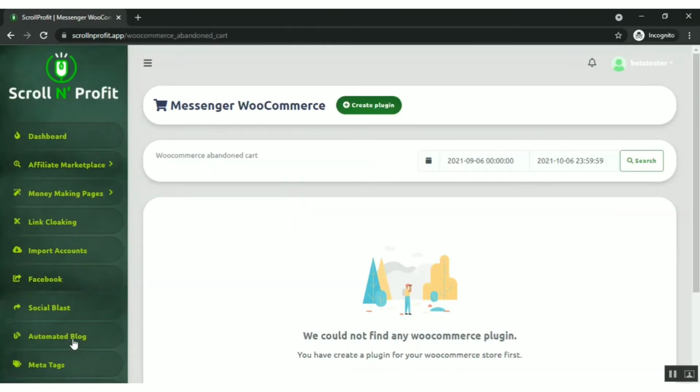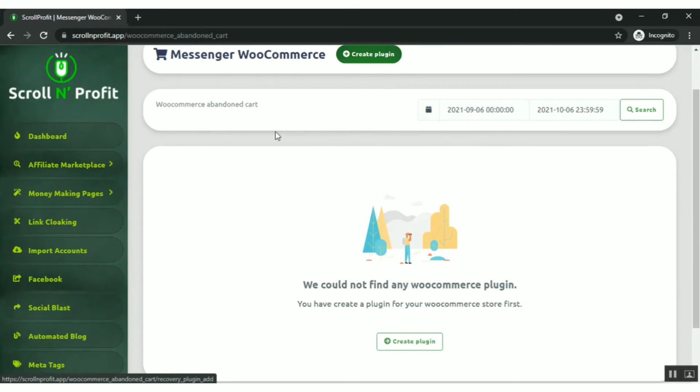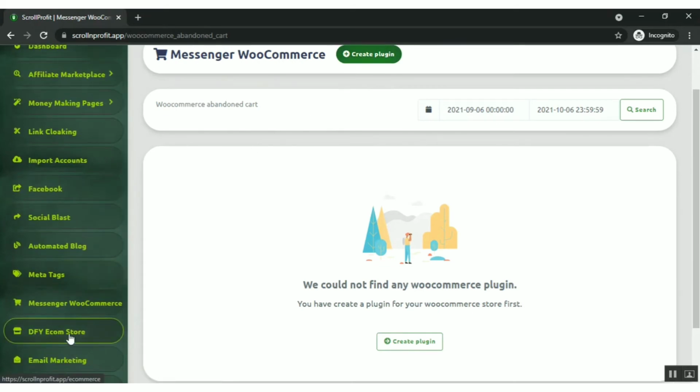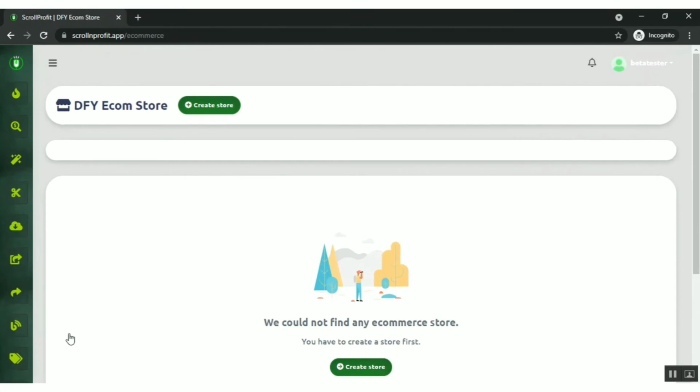This section will help you to create plugins for your Messenger WooCommerce feature on your website. You can create it from the create plugin button. And after that, you can see the DeFi ecom store. So from here, you can create your DeFi ecom store very easily.